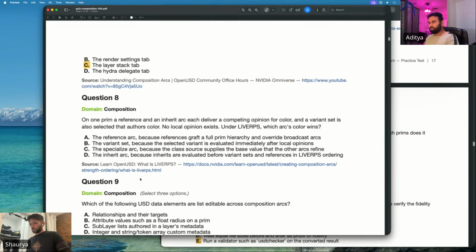Composition on one prim: a reference and an inherit each deliver a competing opinion for color, and a variant set is also selected that authors the color. No local opinion exists under LIVRPS. Which color wins? So obviously variant set, because the selected variant is evaluated immediately after local opinions. Inherit. So I think inherit will win.